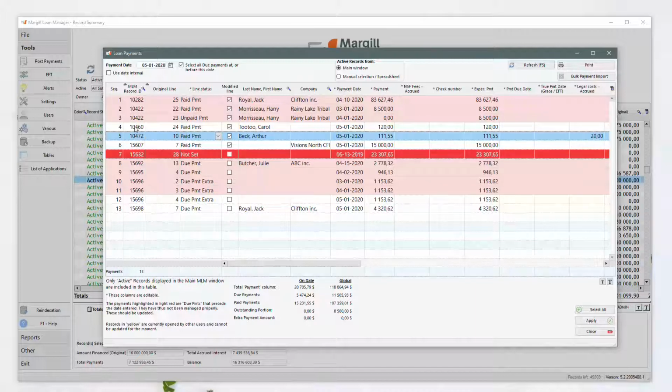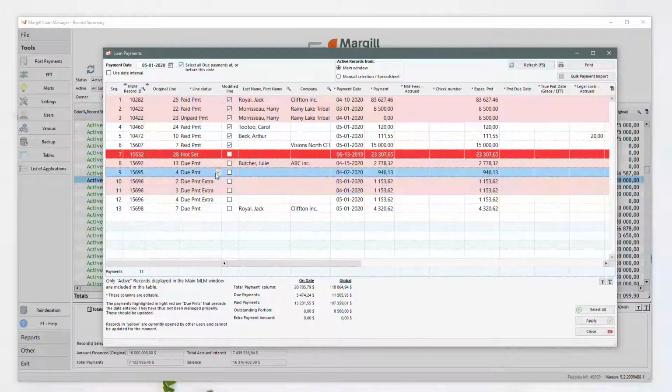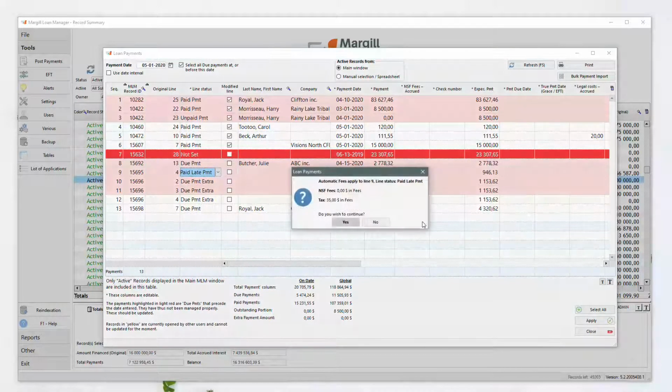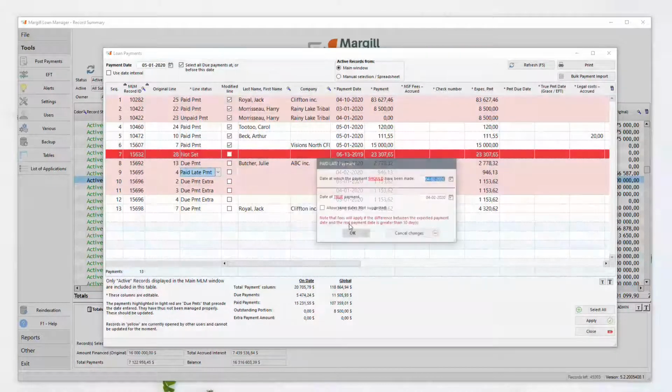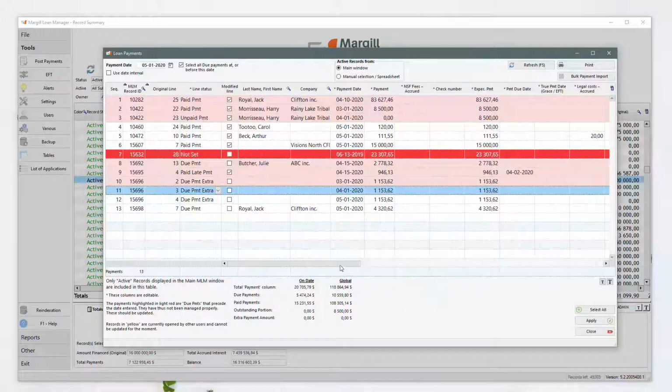I can also, for my problem loans, right click and change a color, which will appear in the main window. Once I've decided, I can also put in partial payments, late payments, and partial late payments. A paid late payment I'm charging fees, and they should have been paid on 04/02, but it was paid on 04/15/2020. And there we go. I would apply, and this would all be updated.